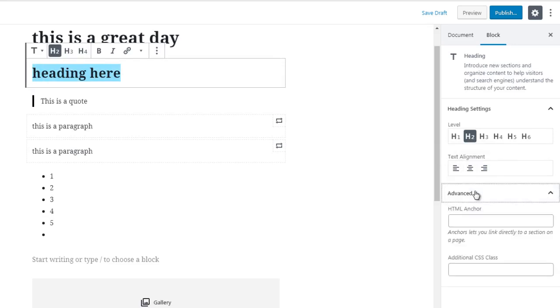And if I click on Advanced, I can add an HTML anchor, which basically lets you link to that. So that's essentially what this is. But there are certain elements here that are kind of redundant, so you just need to be aware of what is redundant and what is not.